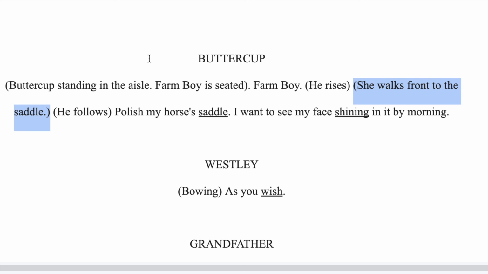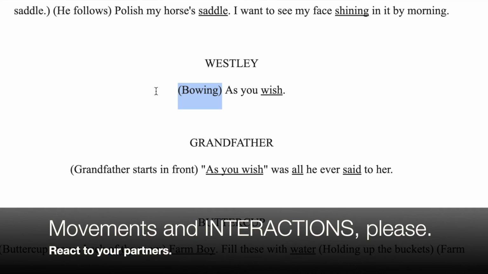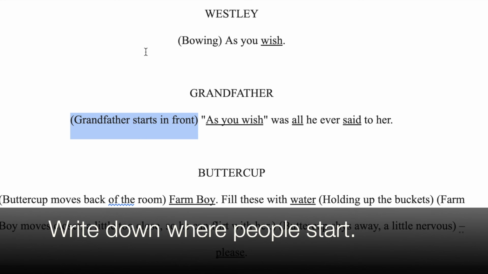So we already have 1 place for her, 2 places for her, before we even get finished with our first line. And then polish my horse's what? Saddle. I want to see my face what? Shining in it by morning. Then an interaction note for Wesley. What is he doing? He's bowing, as you wish. Where does grandfather start? He starts in the front of the room. And then what does he stress? As you wish was all he ever said to her.